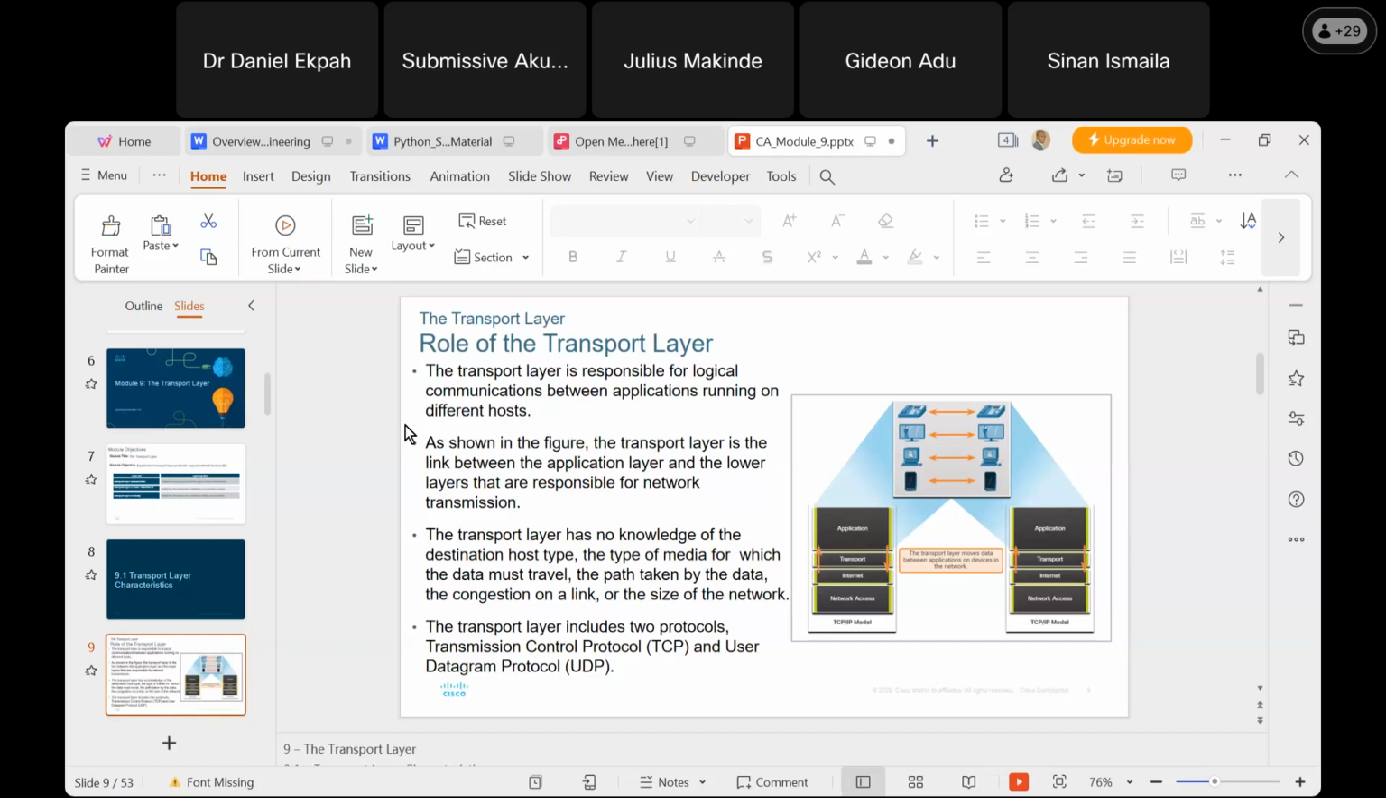The transport layer has no knowledge of the destination host, of course. The type of media over which the data must travel, it does not want to know about that, nor the path taken by the data. So congestion on the link or the size of the network is not an issue when it comes to the transport layer. The transport layer has two main ways of sending out its data. It's either through TCP, which is the Transmission Control Protocol, as you can see there, the last item down here, and also through UDP, which is the User Datagram Protocol. So TCP is connection-oriented, and UDP is connectionless. So you expect some level of acknowledgement when you're using TCP. When you're using UDP under the transport layer, it does not. So we are saying that one is reliable, which is TCP, and UDP is unreliable. When we say unreliable, that does not mean it is not important. It is.